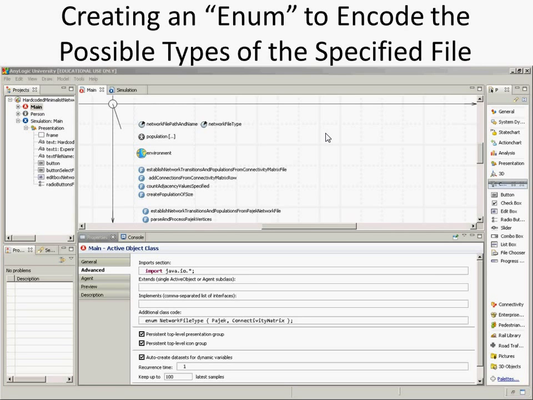Okay, so AnyLogic doesn't have a built-in thing to declare an enum. So where you have to put that is you have to go up main, down main, and you have to go to advanced, and you put in additional class code. And what that's going to say is, within main, it's going to know about network file type now. It's going to know it's either PIAC file or connectivity matrix. Note the semicolon at the end. Okay.